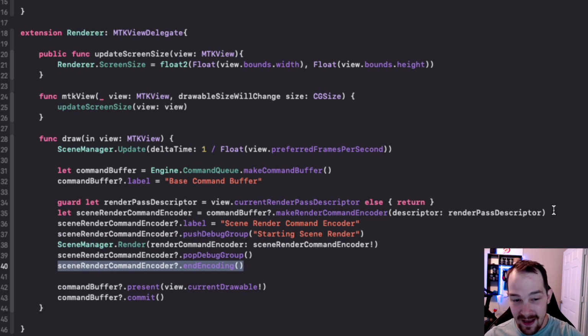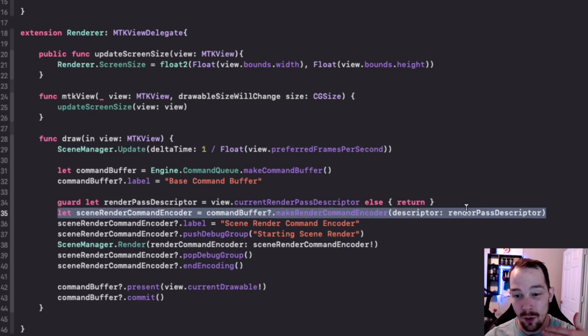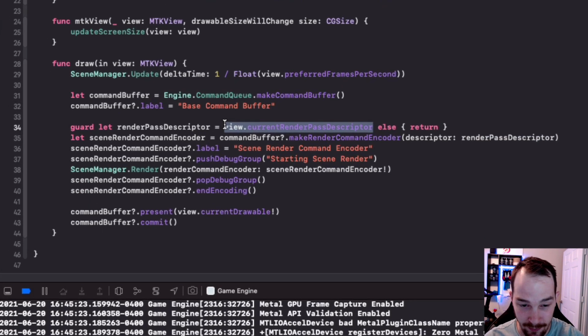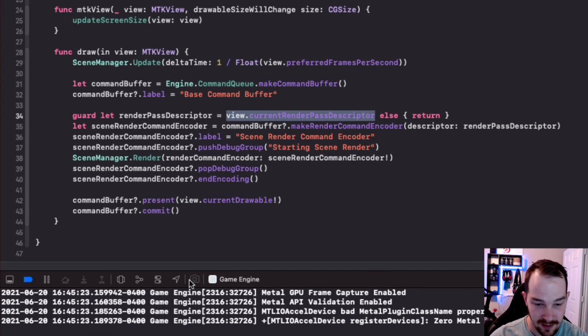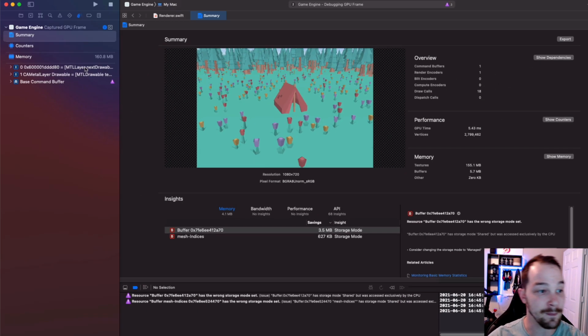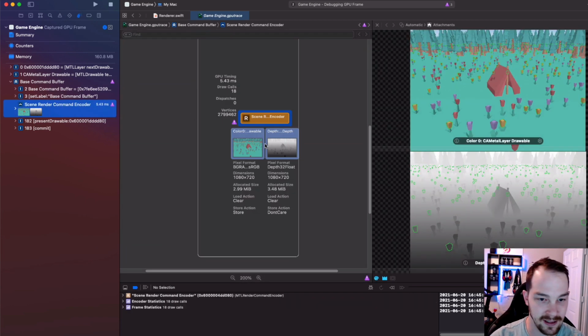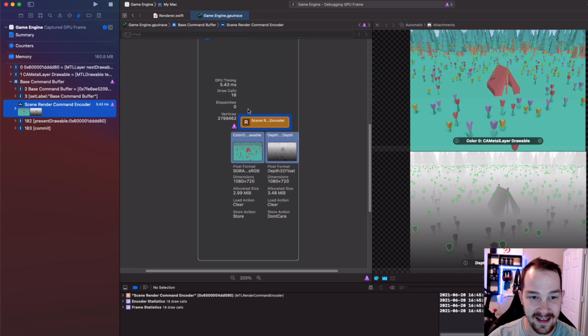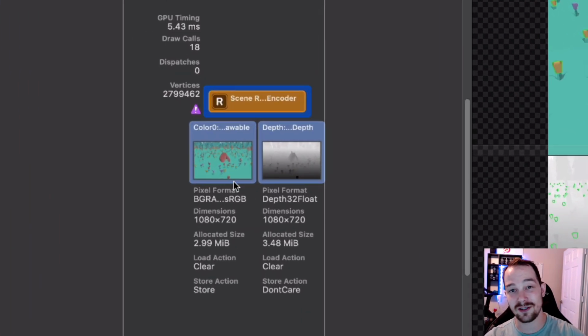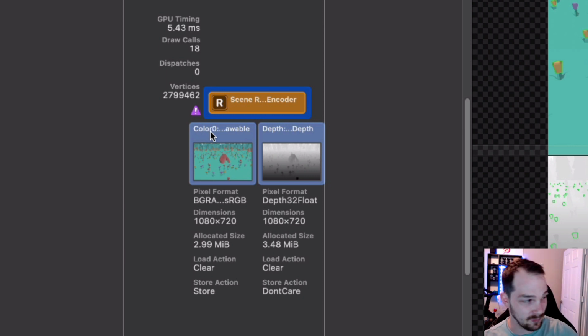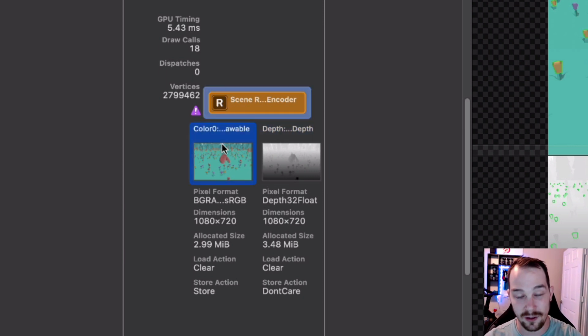So right here is where we are defining what the render command encoder is going to be coloring to, this render pass descriptor, which currently is just the view's render pass descriptor. If I click the camera in the bottom of the screen to capture one frame, you'll see here is our output view. If I go to the base command buffer here, scene render command encoder, and click that, you'll see here that this little view actually represents our render pass descriptor. This right here is color attachment 0. Remember I said that we have different color attachments. This is the first color attachment.